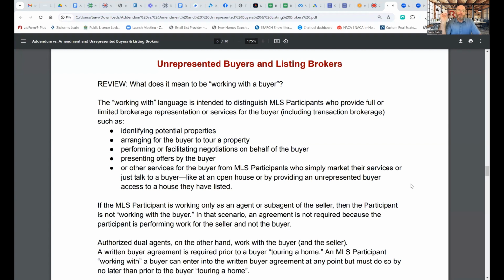So this is going to include identifying potential properties, arranging for the buyer to tour a property, performing or facilitating negotiations on behalf of the buyer, presenting offers by the buyer, or other services for the buyer. It does not include MLS participants who simply market their services or just talk to a buyer, like at an open house, or providing an unrepresented buyer access to a house they have listed.